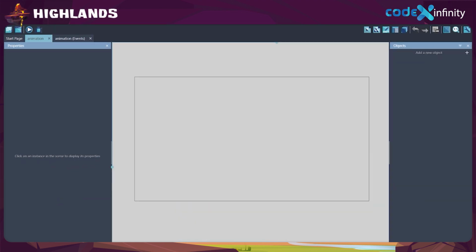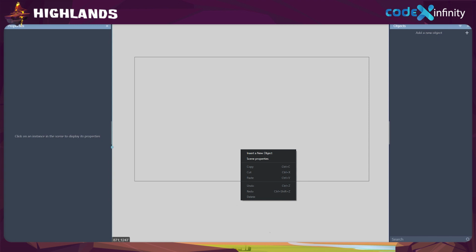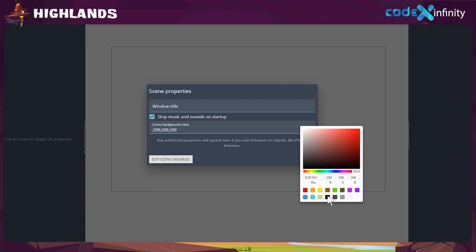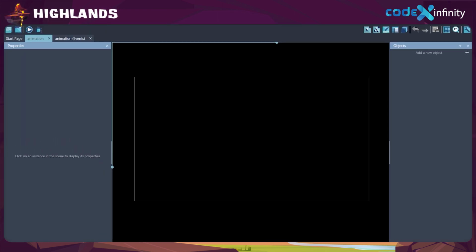Now we can add a sparkling background for our animation. Before that, right-click on the game scene and select Scene Properties. Then click on the color palette and choose black and then click OK. Our background looks dark. And when we add animations, it will be an exact replica of the night sky, right?